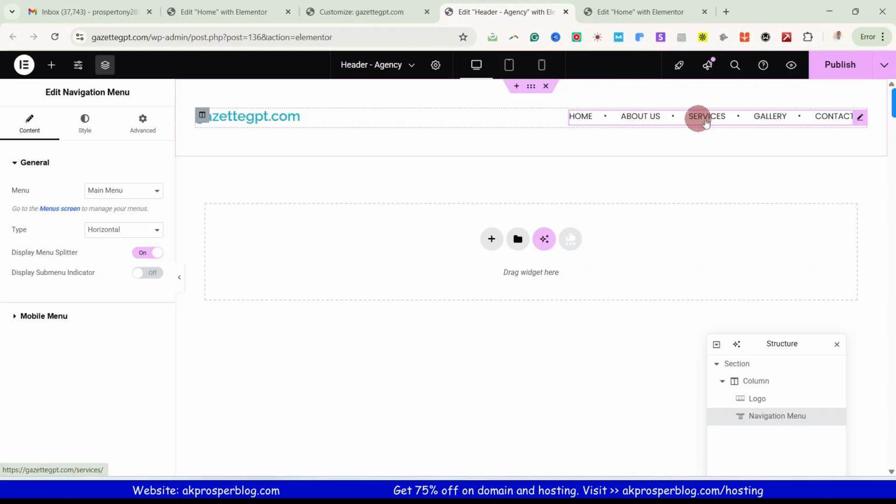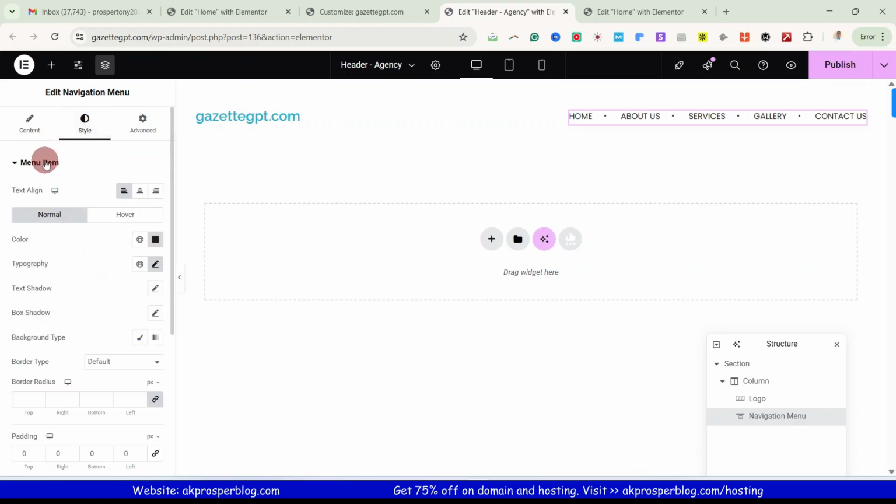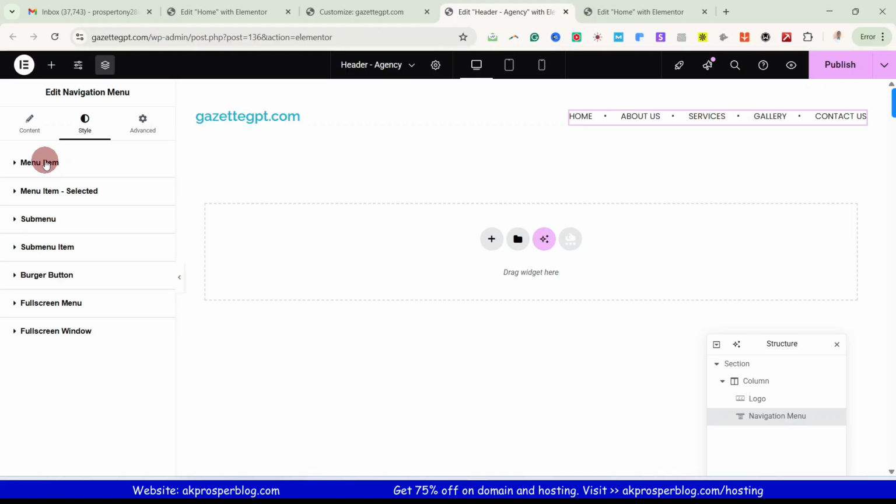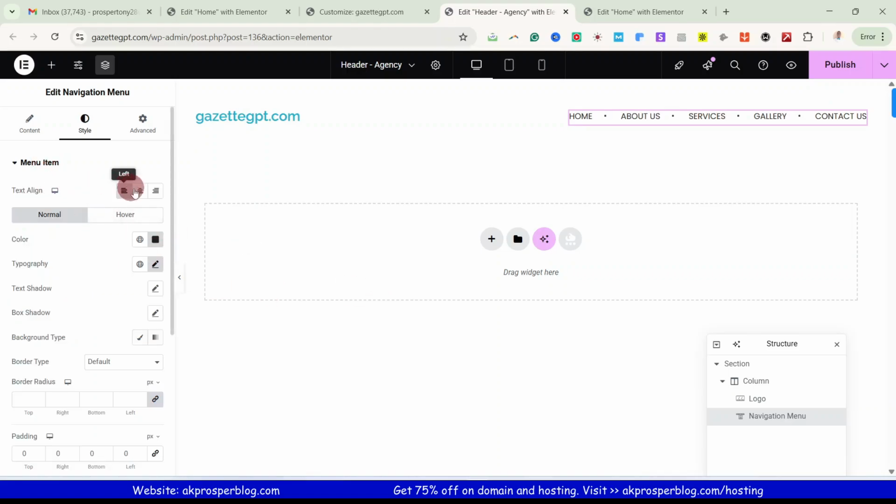So you can see it's creating some dots in between each of those menu items. Then you can also come here and style it. You can style the menu items, the alignment. What alignment do you want? Let me leave that left align. So the color, let's see what we have here.